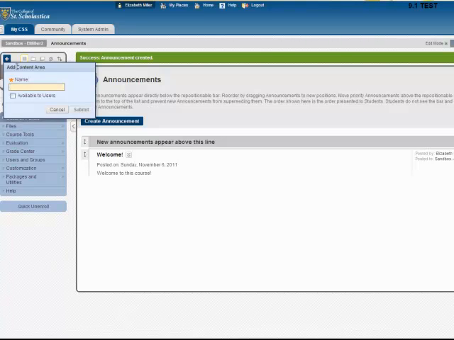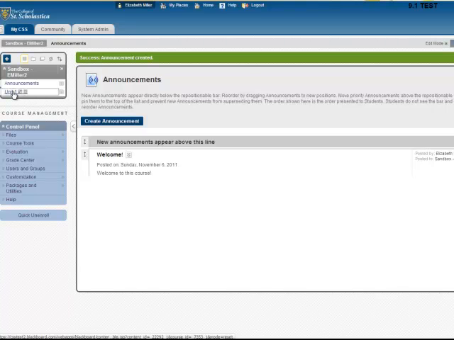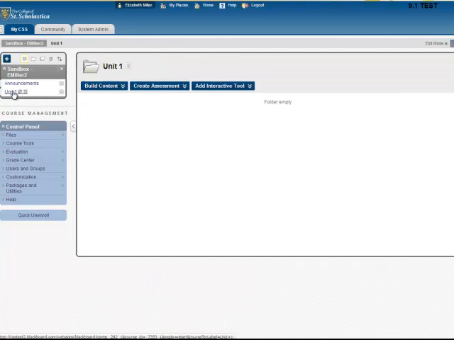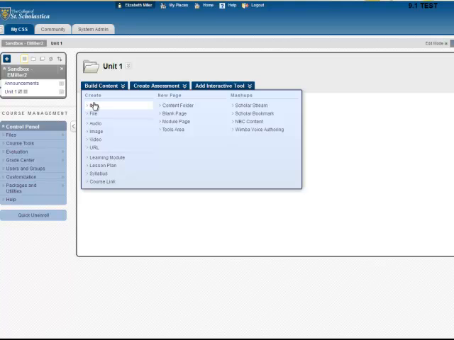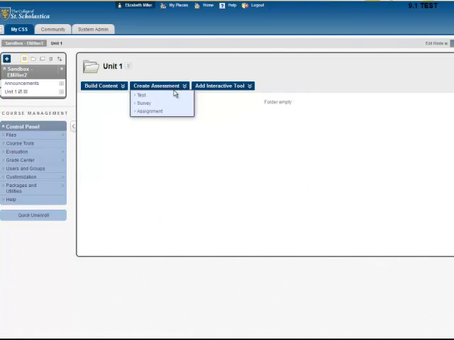I will name it Unit 1, and this time I will choose to keep it hidden from students until I have finished creating it. Within this content area, a few of the things I can choose to do are add an item, link a file, video, or image, add a folder, or add a test or an assessment. I will add an item under Build Content.